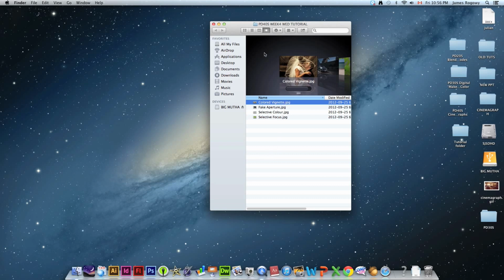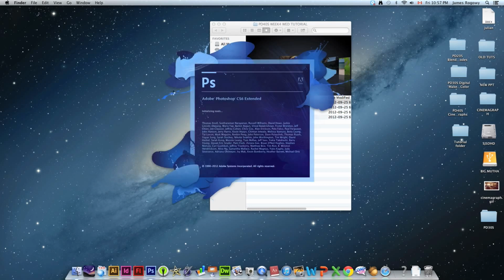So open up the week 4 Wednesday tutorial. You'll notice that there's 4 files in there: Colored Vignette, Fake Aperture, Selective Color, and Selective Focus. And we're going to look at each one. So, starting with Colored Vignette, we're going to look at something we've already looked at before. Drag that and open it with Photoshop. Give it a second to load here. There we go.